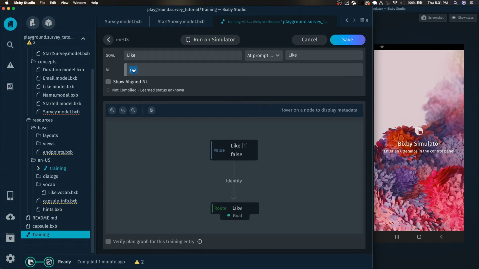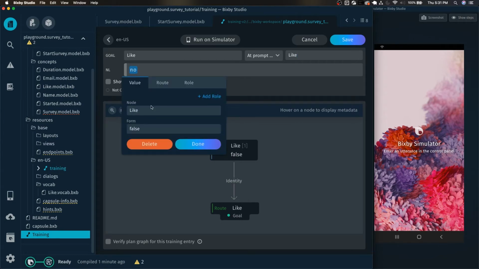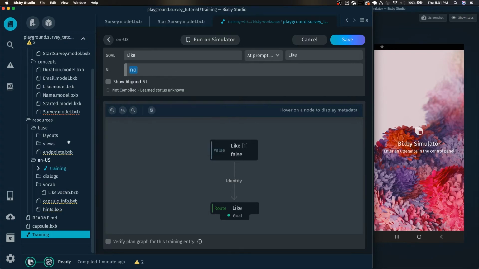And let me actually explain this a little bit. Here we can see that because we specified the form as false, what Bixby is going to do is look through the vocabulary to see that, hey, this "no" here is a vocabulary for false. And thus it will be able to figure that out and then return the proper Boolean that we specified in the vocab file from earlier.